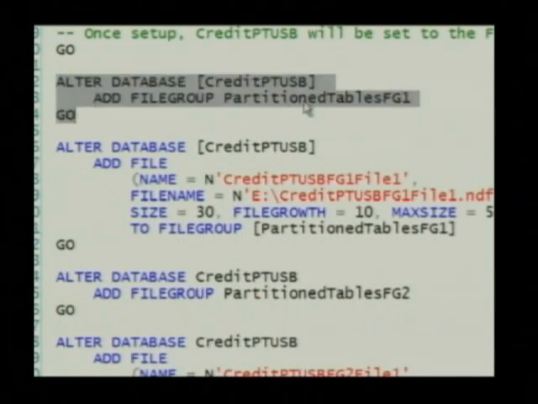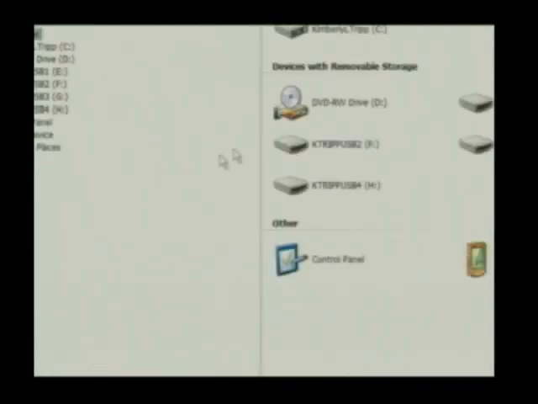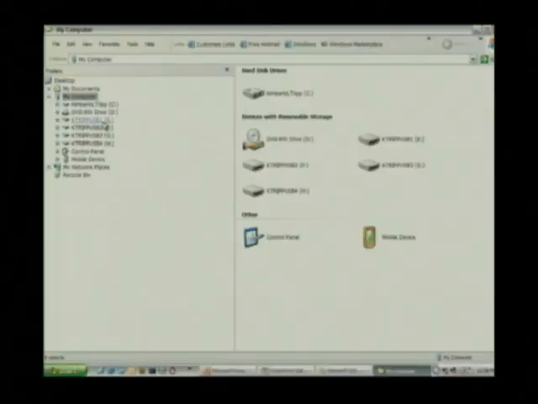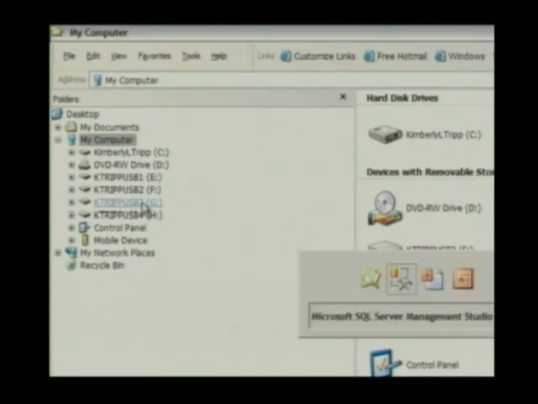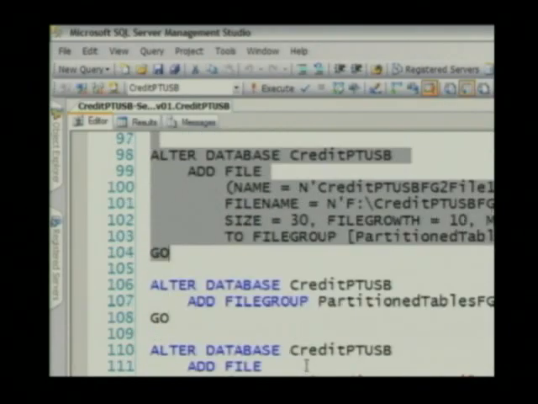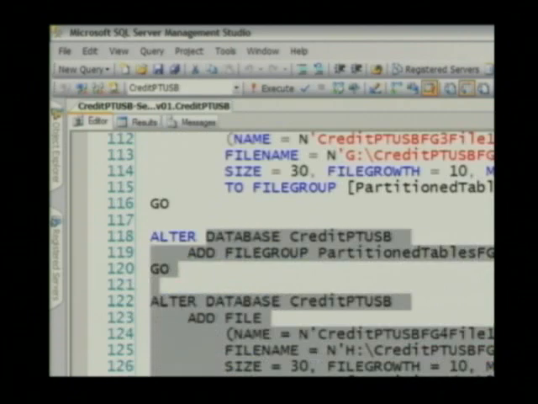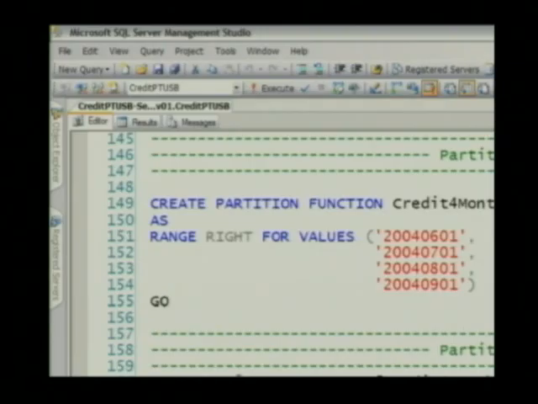Here's where I added a file group. I called it Partition Tables File Group 1. I added a file to it, which is on drive E, as you can see. And just to prove I have nothing up my sleeves, there is Tripp USB 1, Tripp USB 2, Tripp USB 3. Each one of these is a 128 meg USB key, so they're not huge or anything. But I've taken each one of those, and I go through this process to add the files in file groups strategically across these 4 drives. Okay, so there's the second one, the third one, the fourth one, and just for time, I've already executed this.